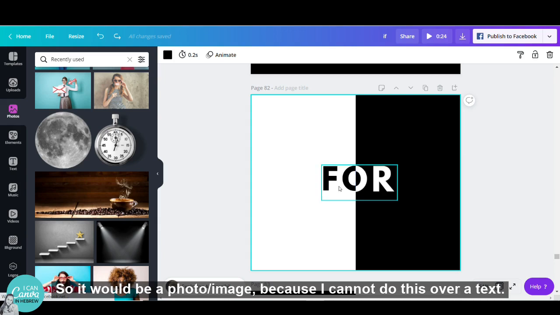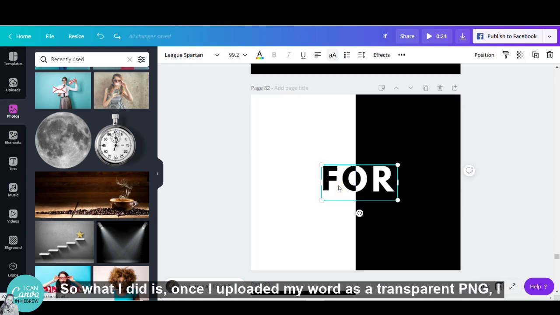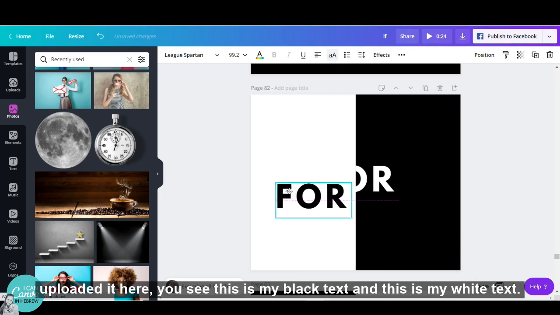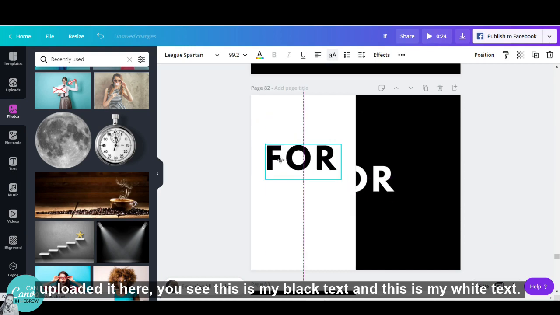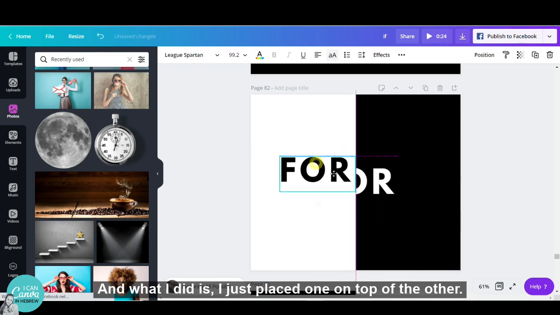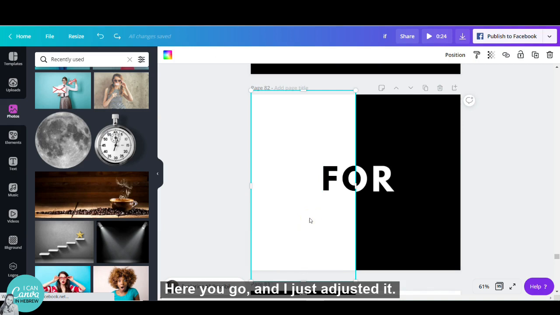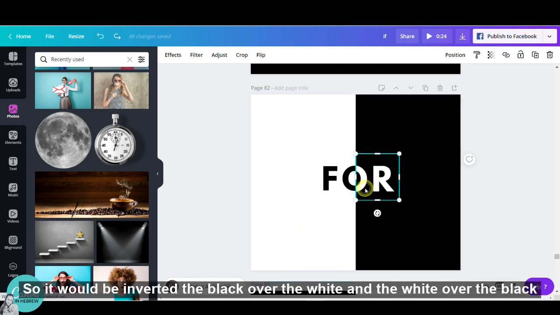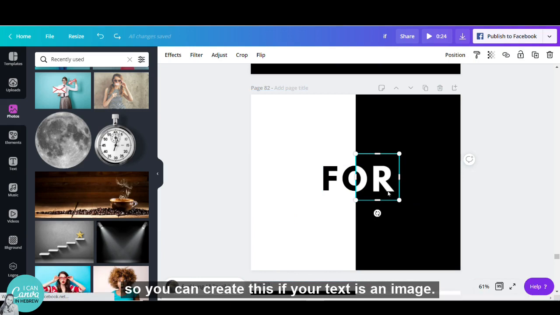Because I cannot do this over text. So what I did is once I uploaded my word as a transparent PNG, I uploaded it here. You see, this is my black text and this is my white text. And what I did is I just placed one on top of the other. Here you go. And I just adjusted it so it would be inverted, the black over the white and the white over the black. So you can create this if your text is an image.